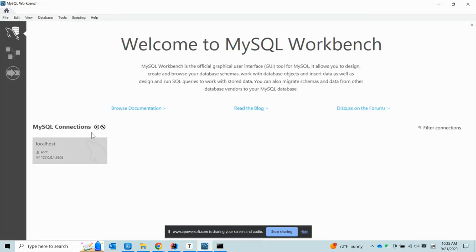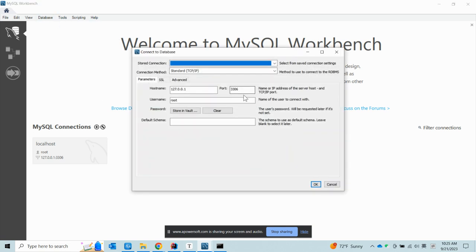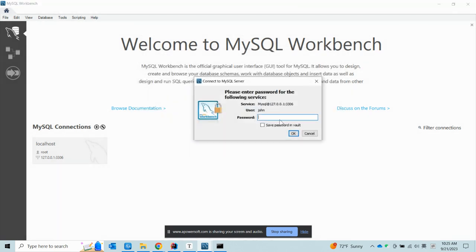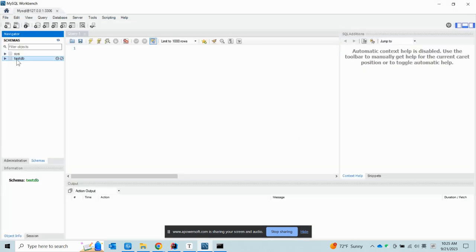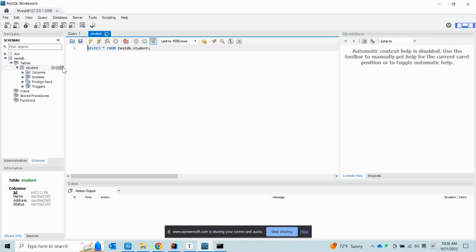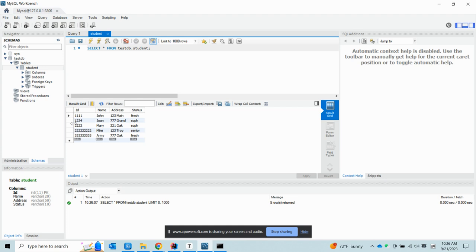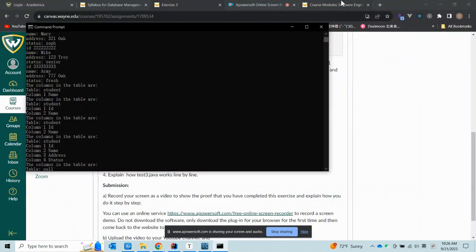Okay, I will show you again. Database, connect to the database. Username John. Click OK and write password before. Okay. You can see testDB. We created testDB and a table. Under the table here is a student table. Okay, we can see all of data has been inserted into the student table.